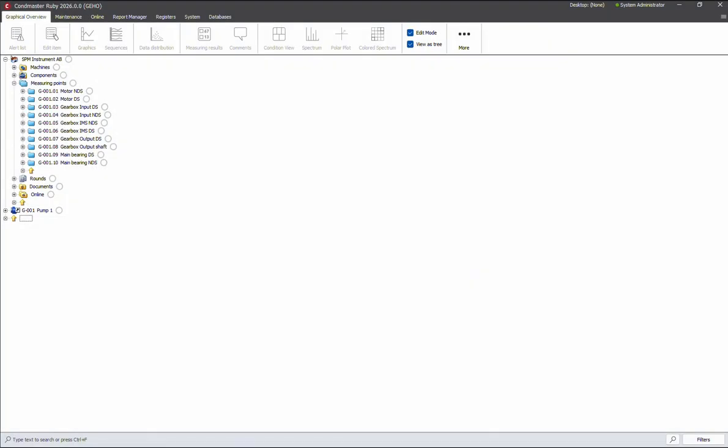When building a new database, it can be time-consuming to create all the measuring points with all the settings that are needed. And I would like to highlight our function to import measuring points from a register in an Excel file. This function has been around for years, but maybe not all of you know about this function.